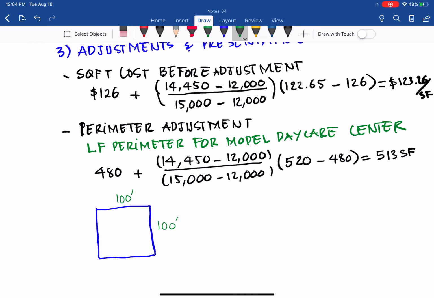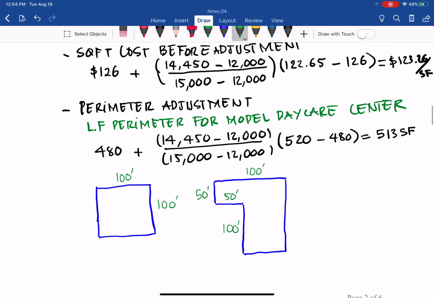So the first daycare center has a given square footage, and now I have another daycare center that has a shape a little bit different. It will be 100 on one side, and then we have 50 here. We have 100, and of course that will be 50 on the bottom, and this will be 150 feet.